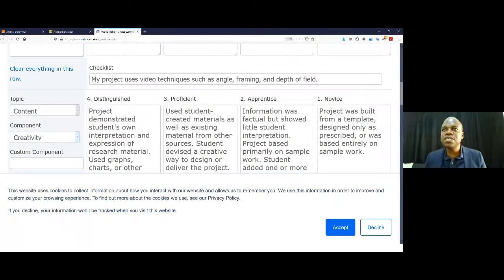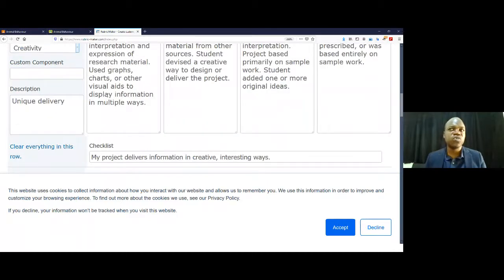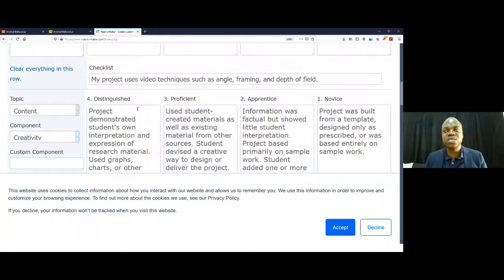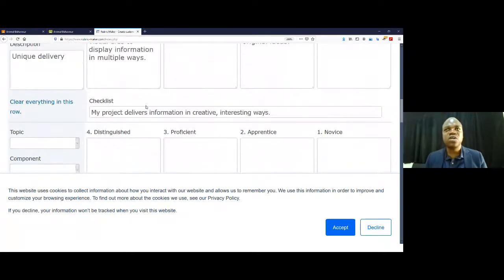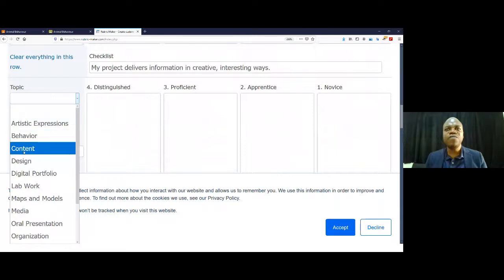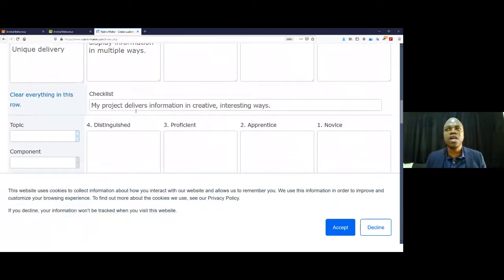And you can see: project demonstrated students' own interpretation and expression of research materials, used graphs, charts, or other visual aids to display the information in multiple ways. Probably you had given them work. So this is how it is very easy to check on that. So if, for example, my work was just looking at that, then I would really actually look at this.